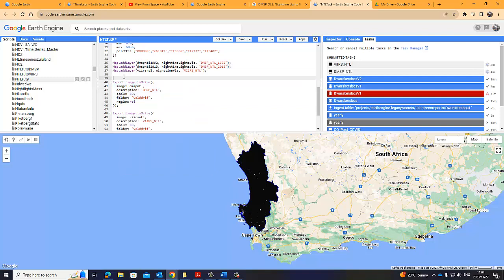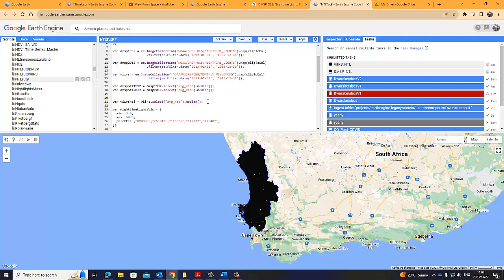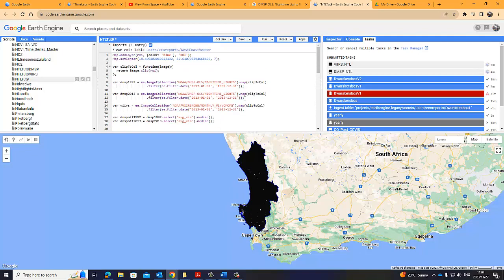Let's paste it in there as well, and that is 1992, underscore 1992. This is 2013, and underscore 2013. If you want to add singular years or more years, you just do exactly what I've done now.